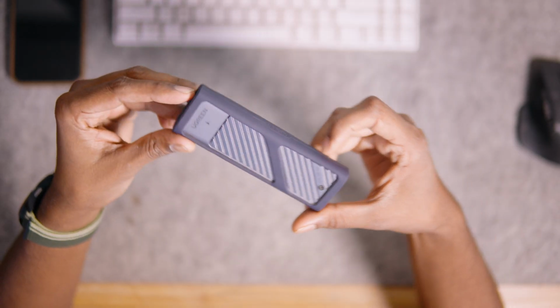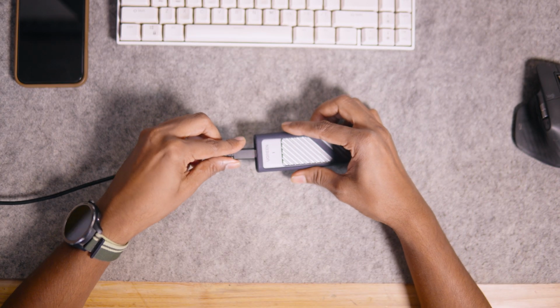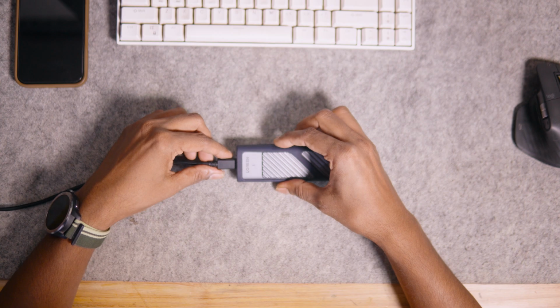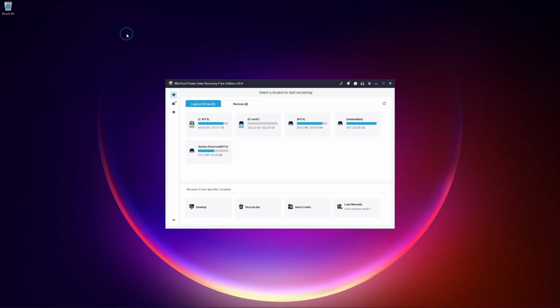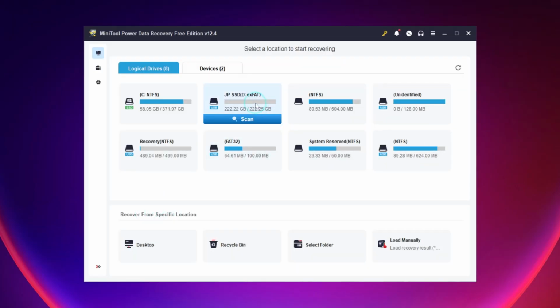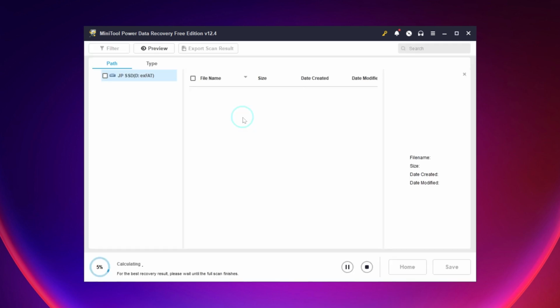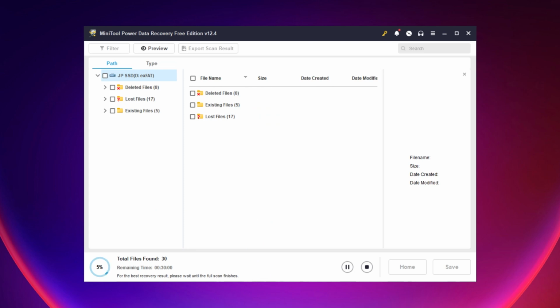For this demo, I'll be recovering files from an external hard drive that had some important photos and videos accidentally deleted. I connect my external drive to my computer. In MiniTool Power Data Recovery, I select my drive from the list. I click scan and the software starts searching for the lost files. The scan progress bar shows the estimated time remaining and the number of recoverable files in real time. I can already see some of my lost photos and videos appearing.